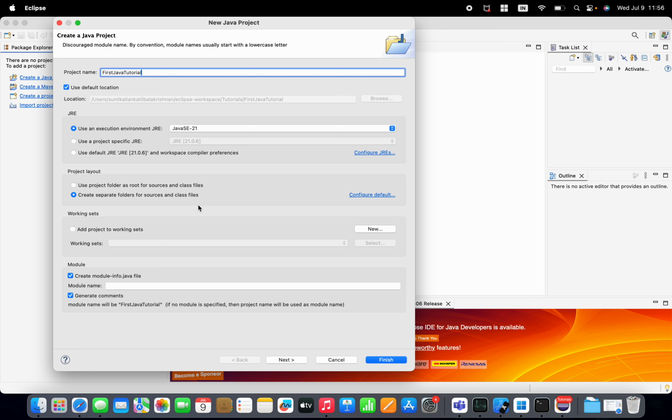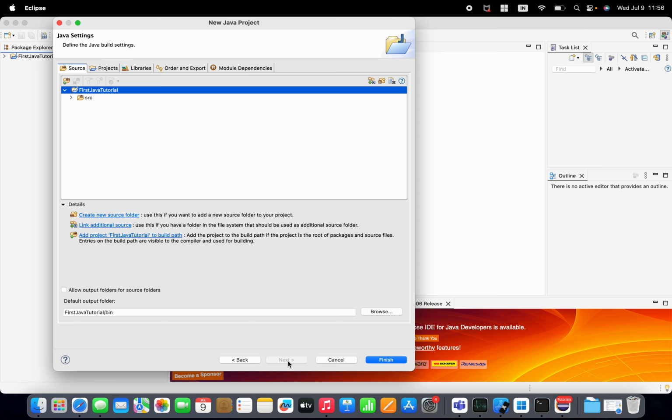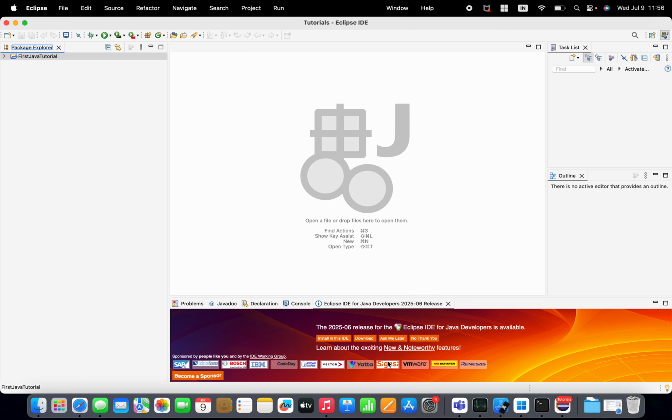You can keep everything else the same, click Next, and keep the source folder as it is. We don't need to do anything here, just click Finish. The default output folder is fine. Now you have a new Java project.